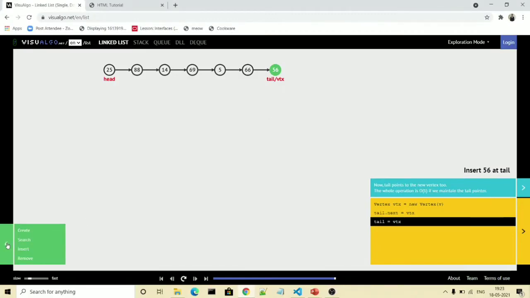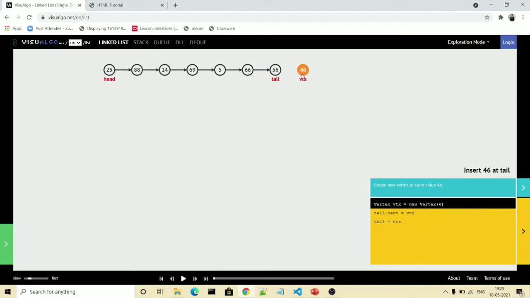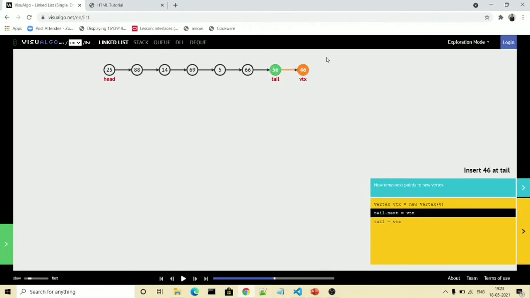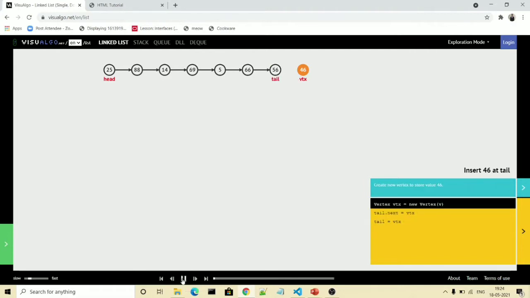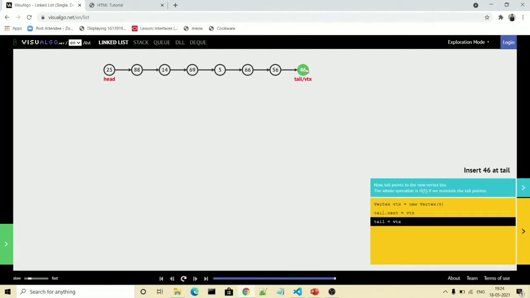Here, suppose I want to insert some item after tail. So simply I will click on insert and then after tail, here we want to insert 46. Once I click on go, first 46 as a node is created. Then we are making our tail dot next as 46 first, and till now our tail is 56. Once we have made this connection, we will make our newly created node as a tail. And we are done with our push method.